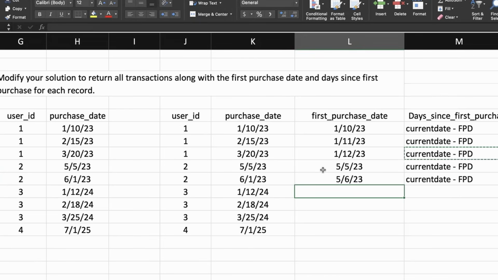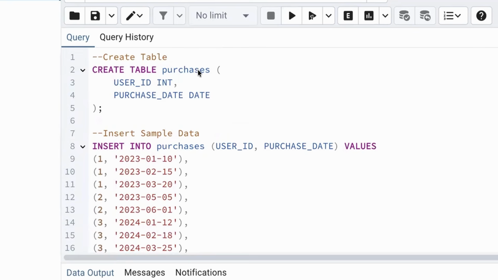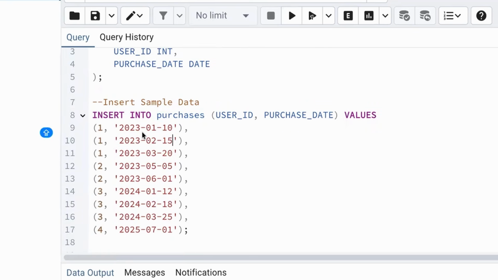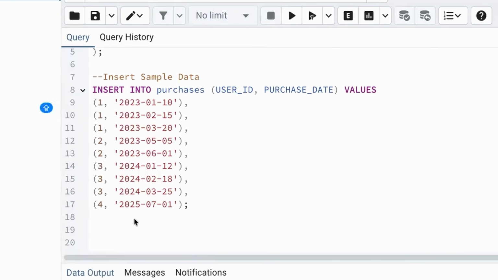Now let's go to SQL and check how we can do it practically. Okay, I have already created the table purchases, which has user ID and purchase date, and inserted the values which are there in our problem statement. Now let's check our table.